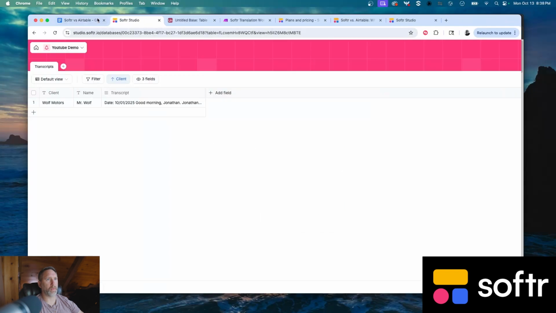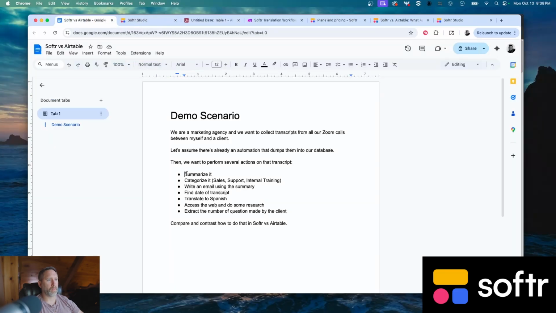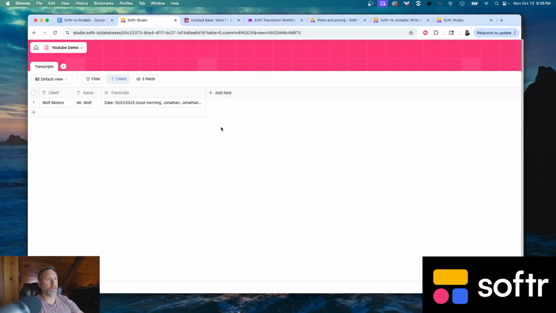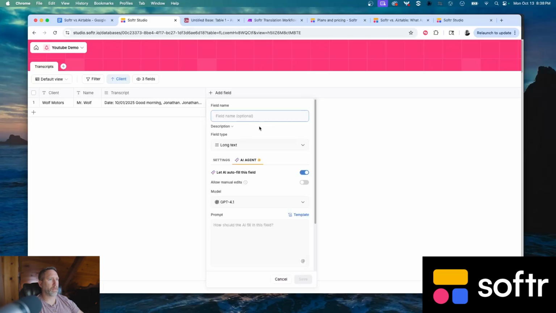So the first thing we say we would do is just summarize it. So how will we do that with these new database agents? So the first thing we're going to do is add a new field. And you'll see we have this option here called AI Agent. So that's what we're going to click on. So we'll call it, the name of the field will be Summarize Transcript.